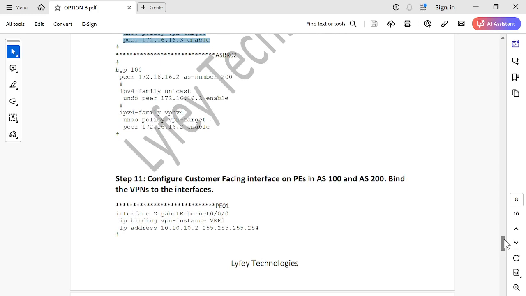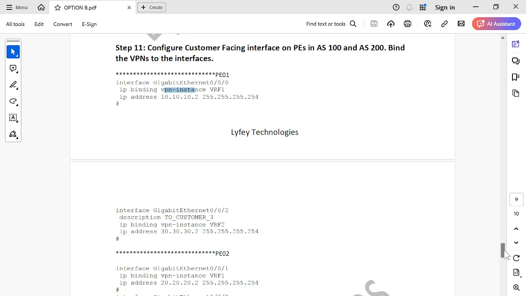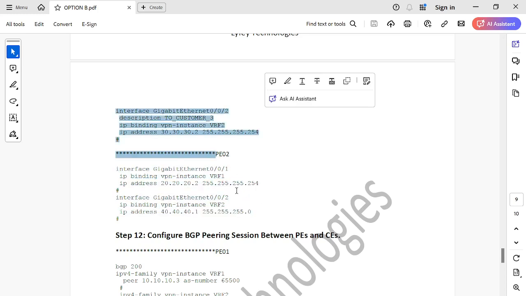The next step is to configure the customer-facing interfaces on the PEs in AS 100 and 200. So we are configuring the customer-facing interface, and we need to bind the VRFs on the PEs. Remember, on PE1 we have two customers, C1 and C3. So we need to configure these two interfaces facing the customer, bind the VRFs, and also configure the IP addresses. We do the same on PE2. We have two customers, one in VRF1, another one in VRF2.